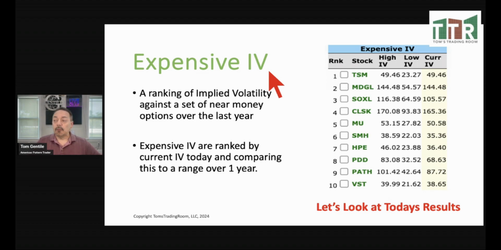So we look at the same thing. We look at them as individual stocks, right? So TSM, that's Taiwan Semi. That's hot right now. All right, MDGL, that's very hot right now. 144.48 is the high and the current. SOXL, 116.38, 105.57. So not at its high, but just off. And you can see Micron's on this list. Hewlett Packard's on this list. VST is on this list. These top 10 are the most expensive, all right, of the list of optionals that we track.